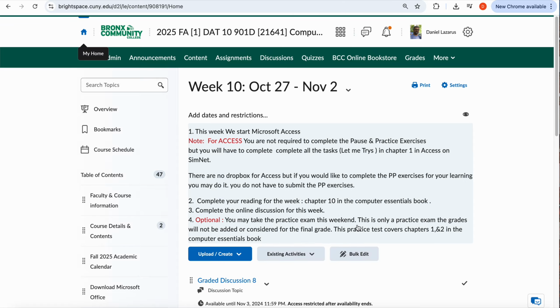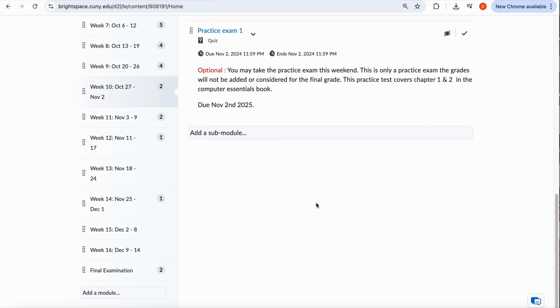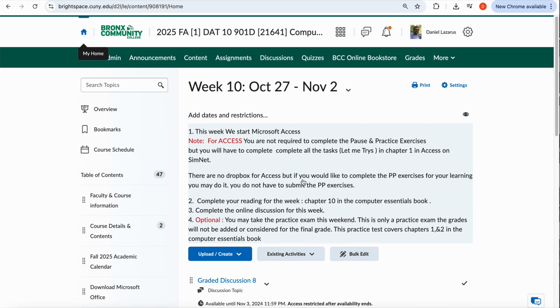Let's go back to our week 10. Week 10, we start with Microsoft Access. And there's something a little bit different with Microsoft Access because you do not have to complete the pause and practice exercises. There are no drop boxes here, if you see, because there is no Microsoft Access software available for Mac users. So just to be fair to everybody, we are just completing the Let Me Tries on all the 4 chapters. So let me just show you.